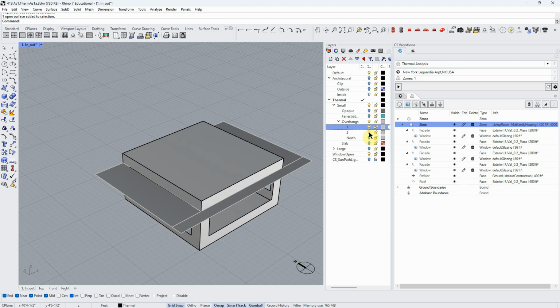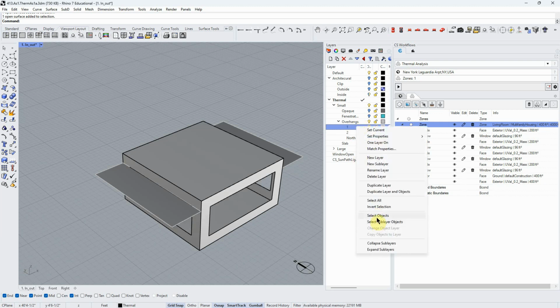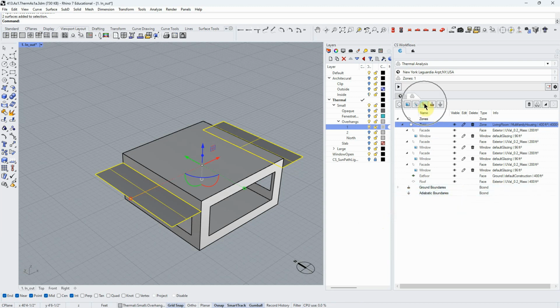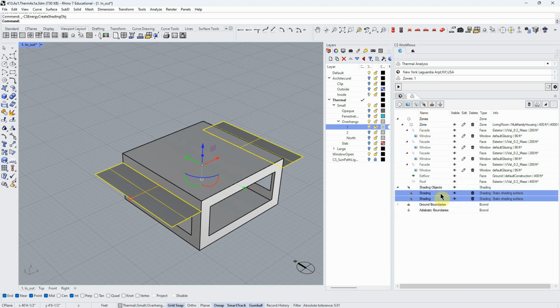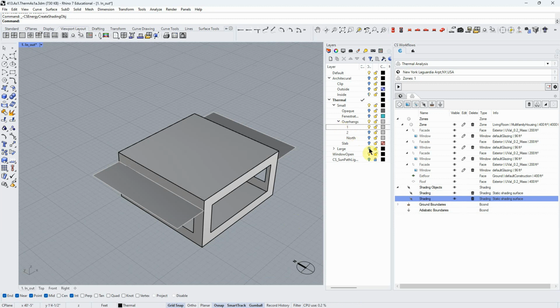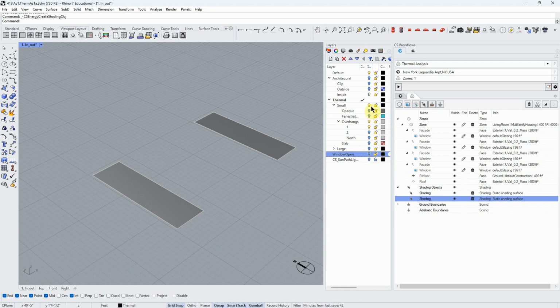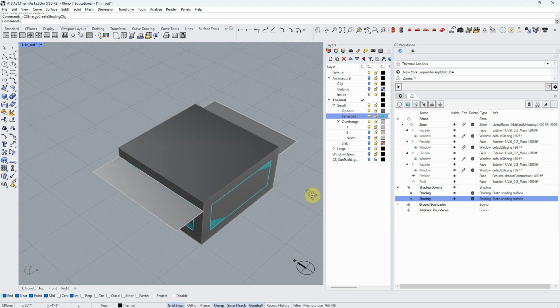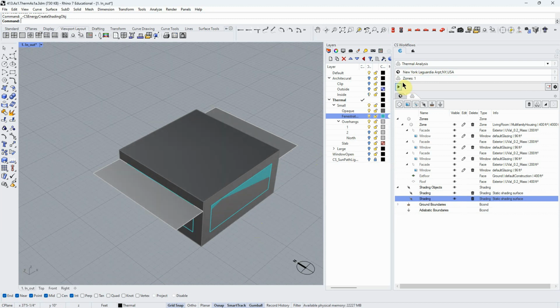Okay, so I'm going to just do the east and west first. I'm going to turn on that layer or select those objects and add them as shading objects, and then you see they show up down here, and they're on in the model. But now let's get rid of this, this is not what we're modeling, remember. Here's our actual thermal model. That was just so we could look at the sun. Let's then run this simulation.